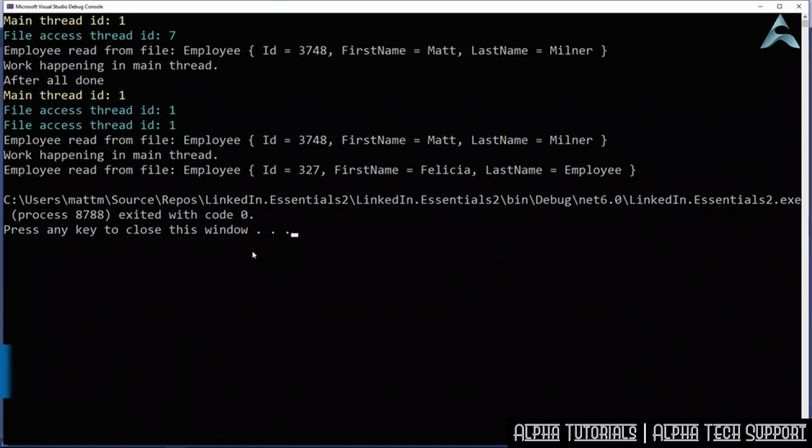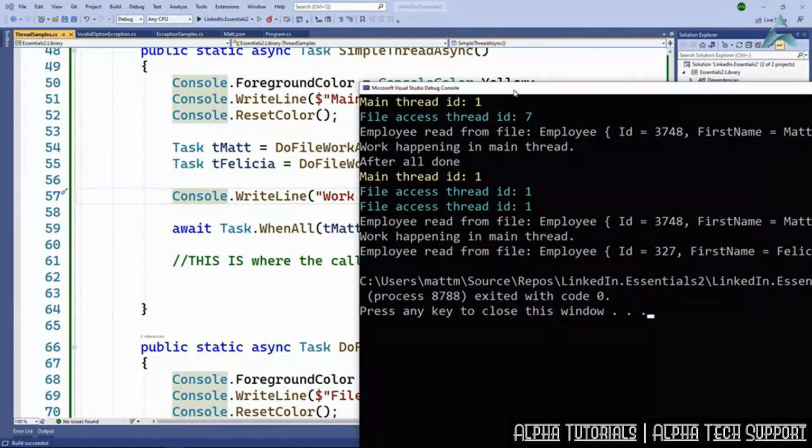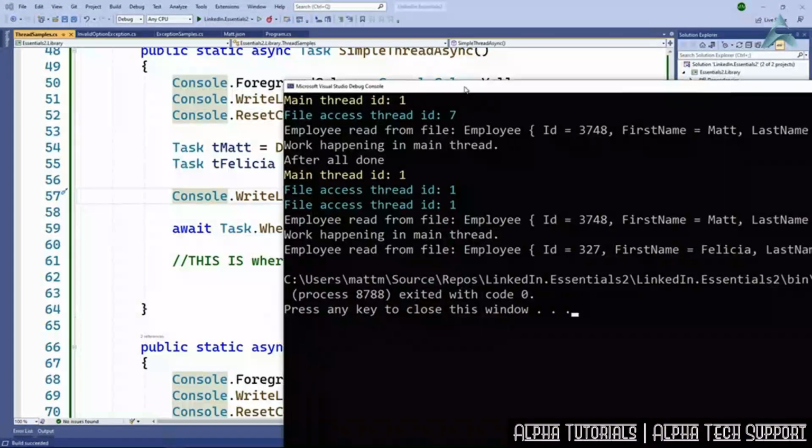So you can see we've got in our second part there, that second yellow line, the main thread ID, file access thread 1. And then notice we have employee read from file employee, and that's the Matt file. And then the next line is work happening in the main thread. So that shows us that these tasks are running and they're happening asynchronously. So we're able to start those. They started running. We're still back in our main thread here doing our Console.WriteLine. And then we wait for all of them. And we could then go on and do other code that applies once they're done. We've achieved our goal.